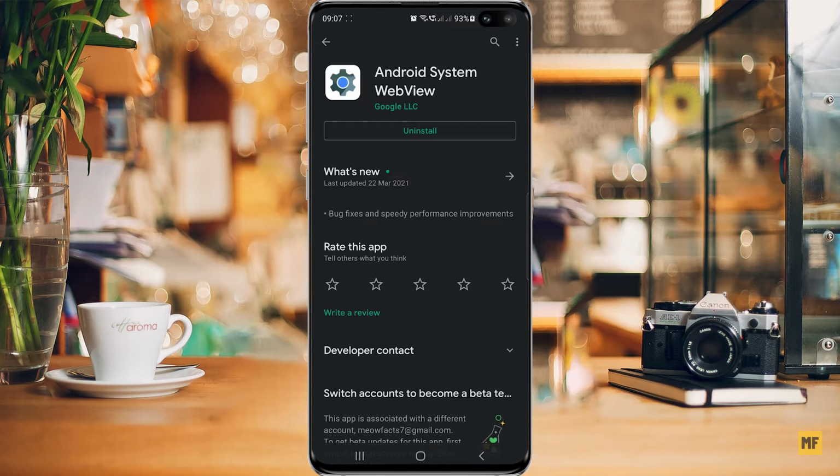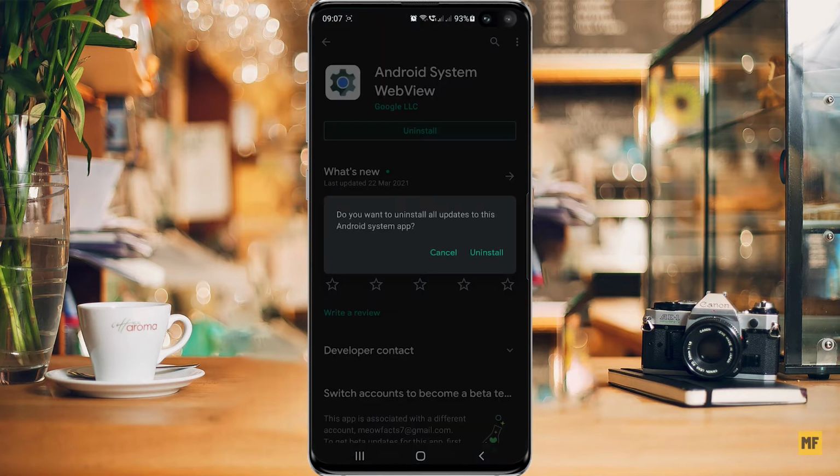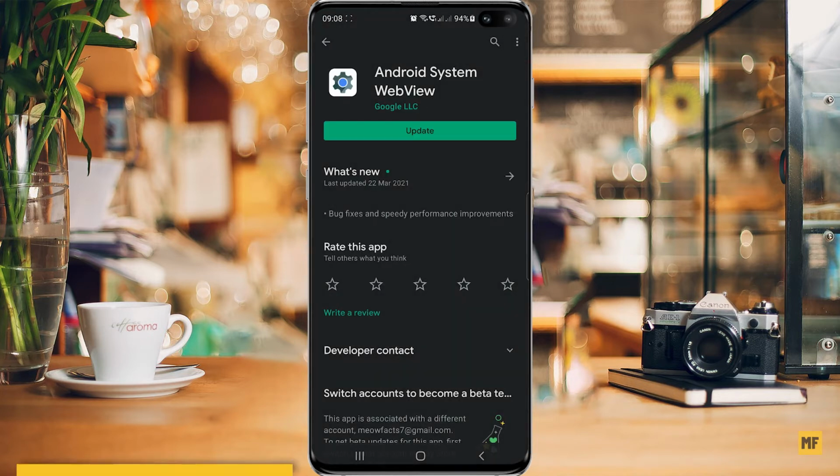So once you are here, you can just click on uninstall here, and then Google will ask you if you want to uninstall the application. You just click on uninstall, and then the application will be uninstalled on your mobile device.